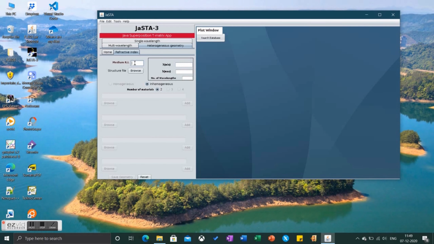Now, the JASTA project has certain applications, or it has been applied to different fields of research. So, some of the significant research that I have enlisted over here. First of all, it was used by Pandey and Chakravarty in the year 2016 to calculate the light scattering properties of fractal black carbon aerosols.